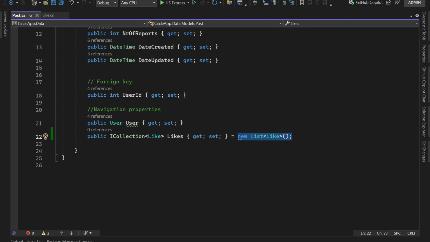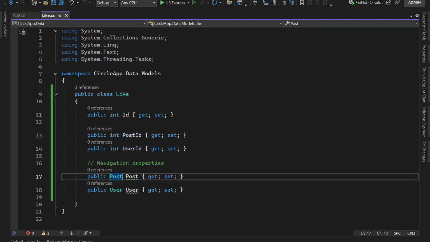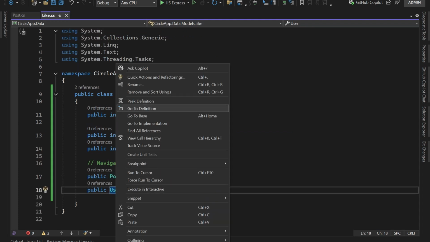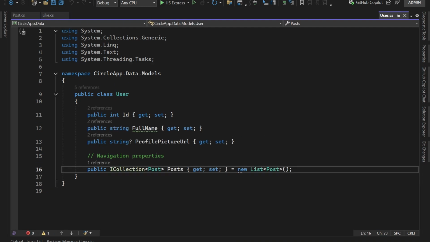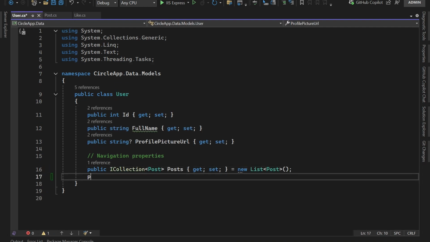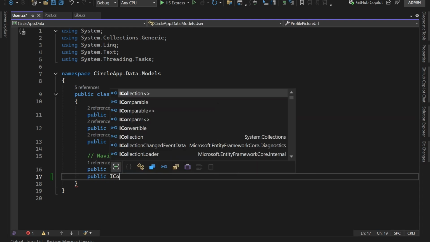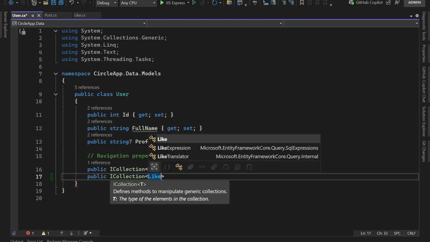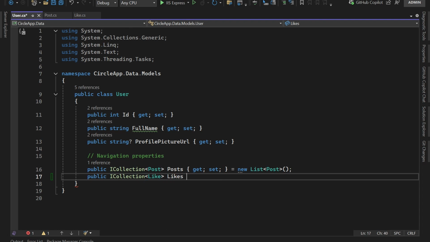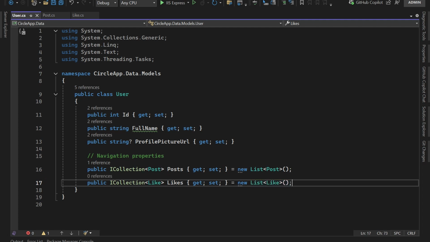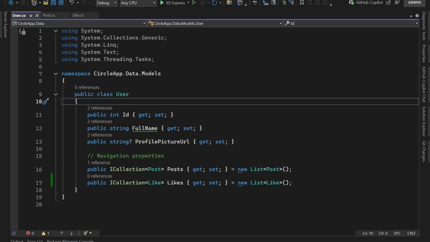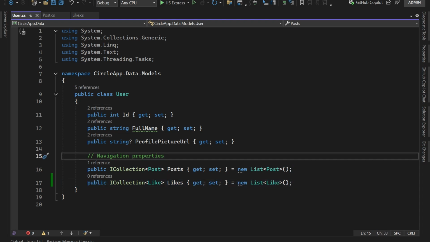Let us do the same for the User. Just right click in here, then go to definition. And down here, the same way, I'm just going to write that a user can have multiple likes. So collection Like, then Likes, get set, and then just initialize it to be an empty list. Now you can either initialize those properties in here, or you can just create a constructor and then initialize them inside the constructor, but I do find this kind of code cleaner, so I'm just going to use them this way.